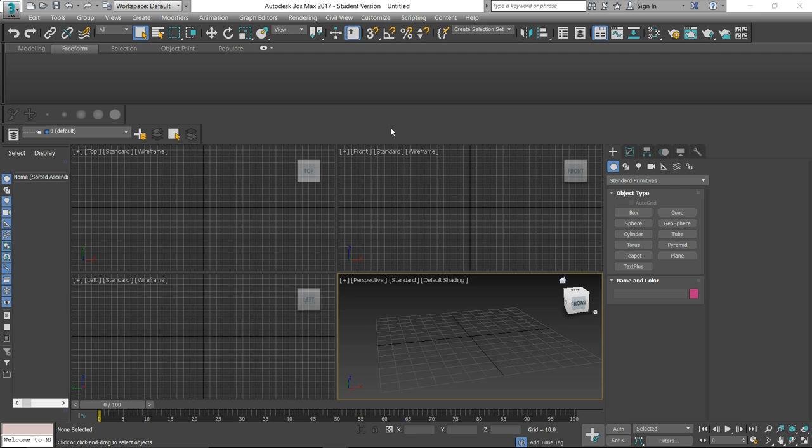3ds Max is basically a 3D modeling software that I prefer personally. You can use Blender or whatever you feel like, but for the purposes of this demonstration slash tutorial, we'll be using 3ds Max for making all of our more advanced assets.